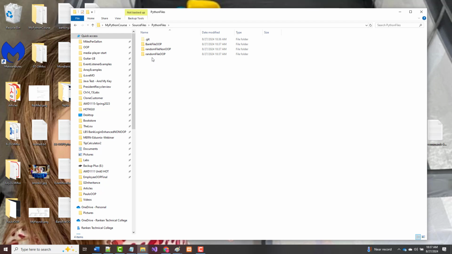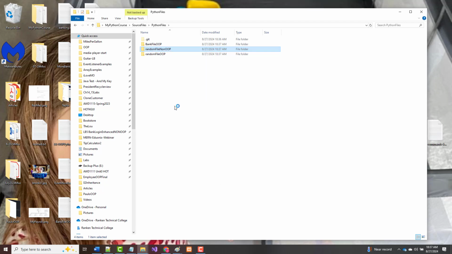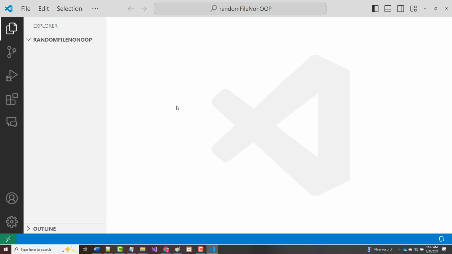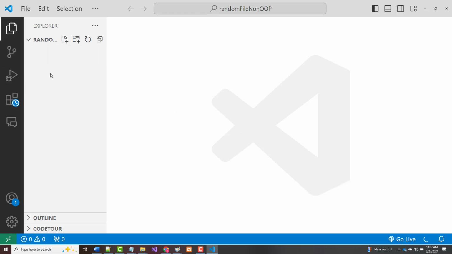All right, those are the three that we're going to be working with. And let's start with the random file non-oop. So I'm going to open this up in code. There's no files in here because we haven't created it yet. That should make sense. We haven't done anything in here yet. Now we can go, and this isn't going to be a real big program.